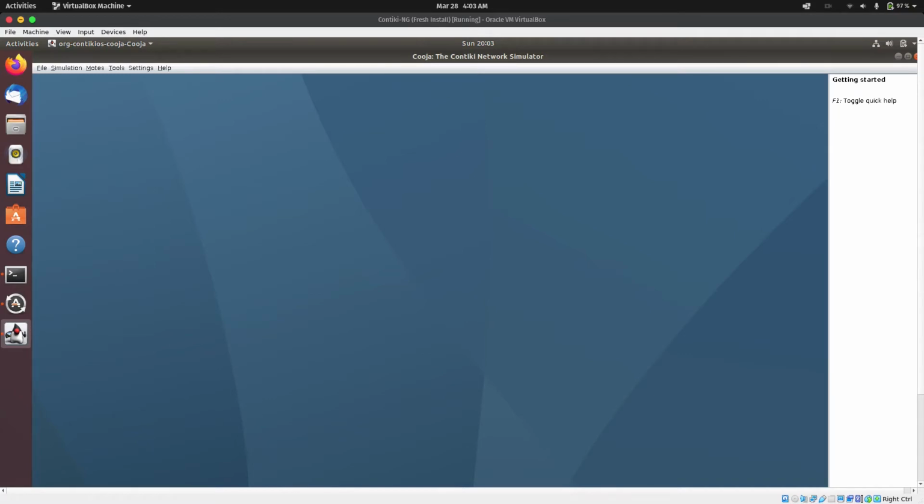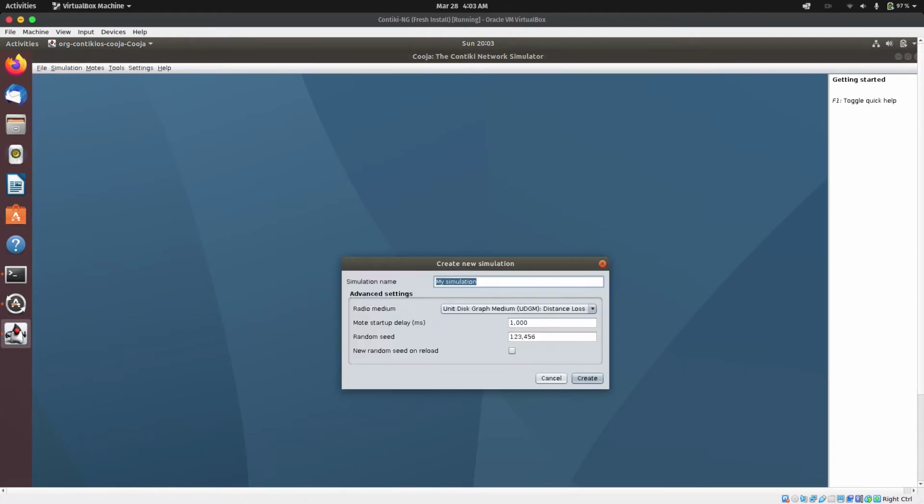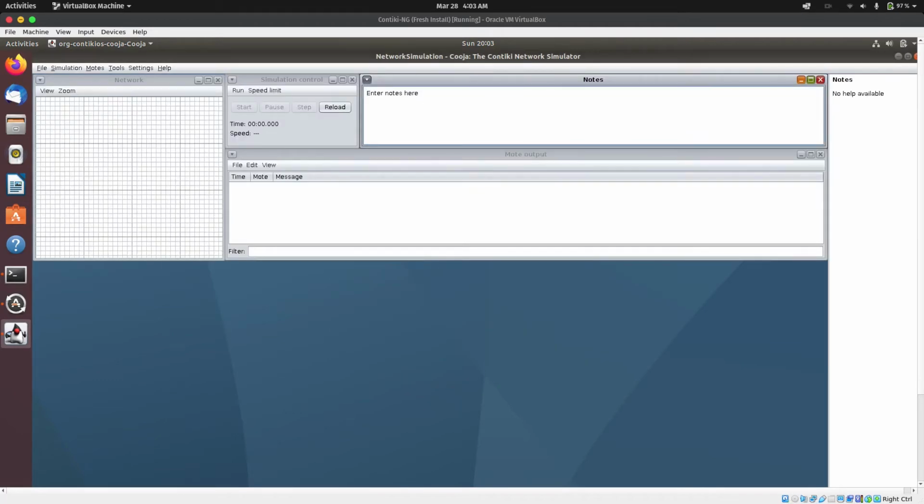So the first thing I'm going to do, I'll just come here under file. I'm going to create new simulation. I'll click on new simulation, and then I'm going to name my simulation. Let me name it network simulation. And for the advanced settings, I'm going to leave them as they are at the default. So I'm going to click on create. Now this is the COOJA simulation environment.